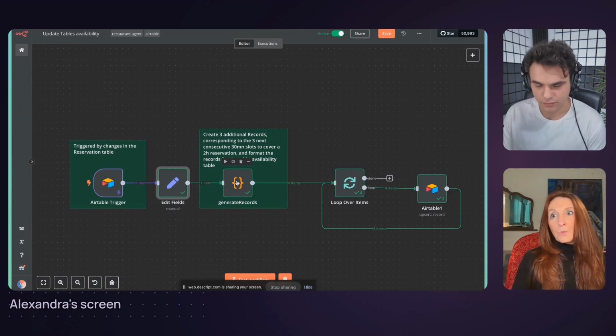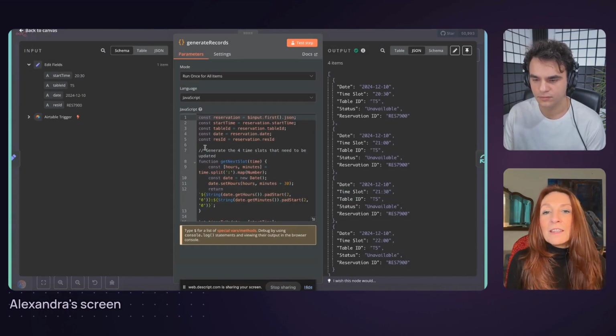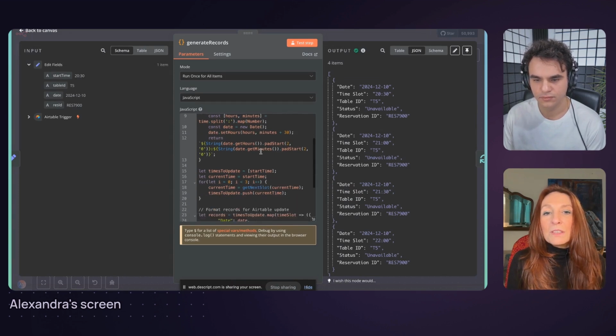But at the end of the day, don't take reservation after 9 p.m. We have the reservation, the start time, the table ID, the date. We generate 4 time slots.